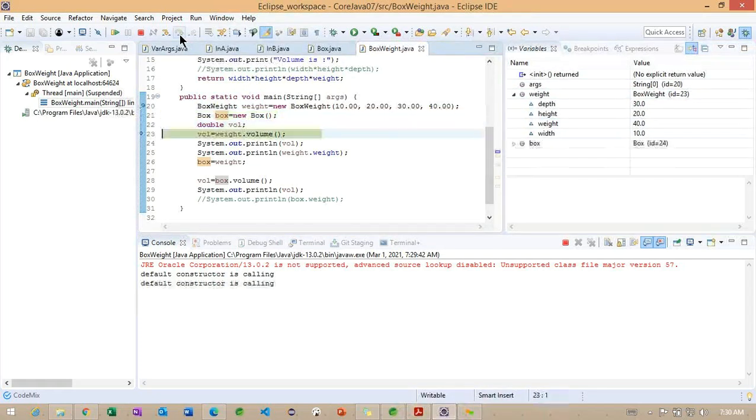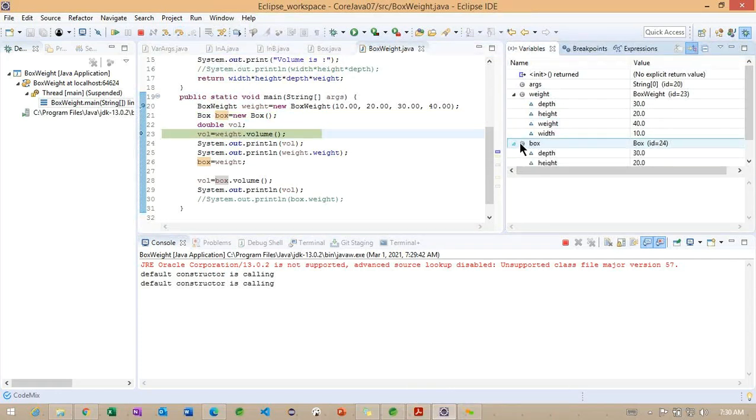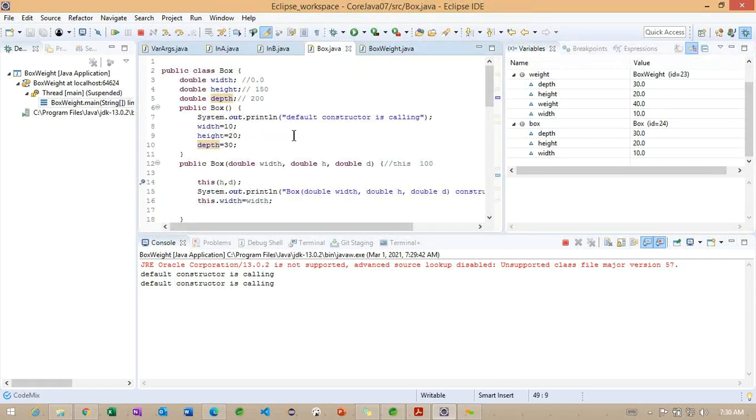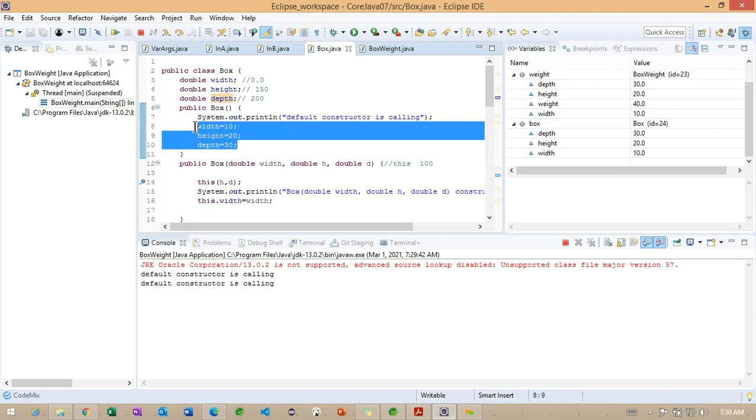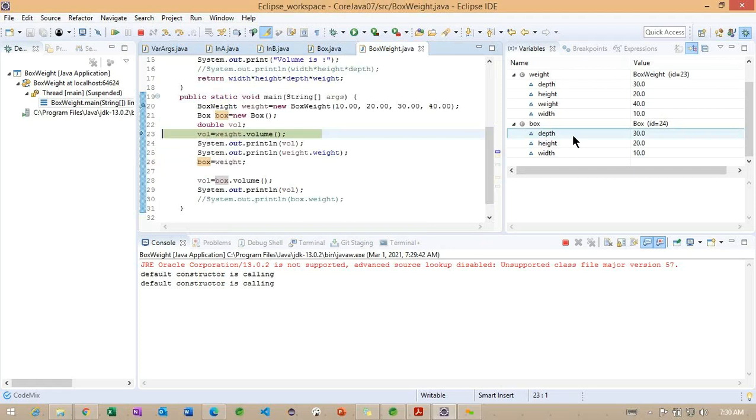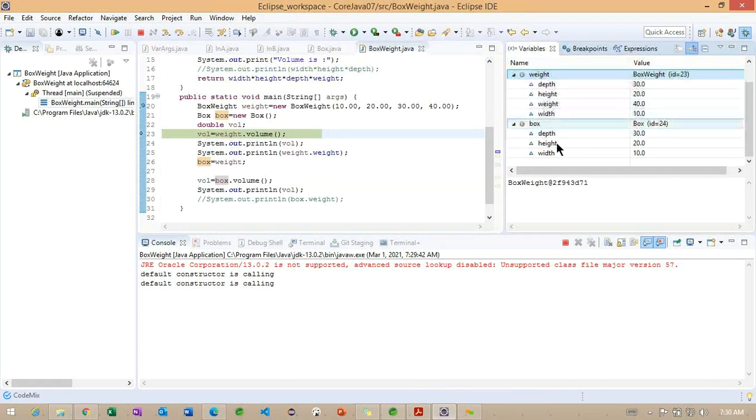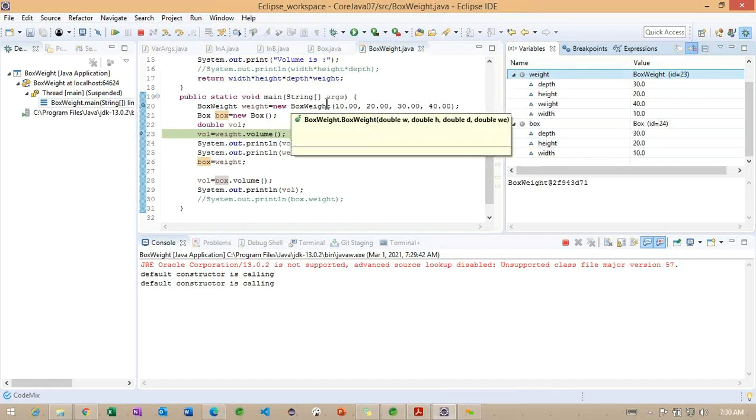Now you can observe, when we are calling the default constructor here, what are we doing? We'll see what exactly we have in the default constructor, whether the default values are initialized or not. Getting the point? This is the box class default constructor, and this is the box weight class reference. So these are the 2 references here.